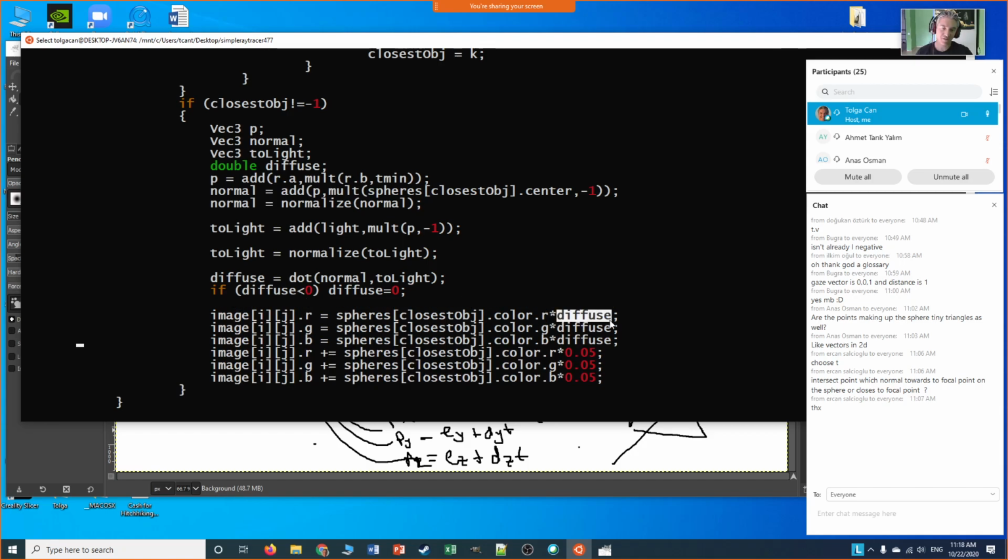I multiply it with this diffuse component that I compute with respect to the normal vector on the surface of the sphere and the light position. By using the light position and the normal vector of the point on the sphere, I do this. And I dot product these two vectors, which will tell me how much light is reflected at that point.